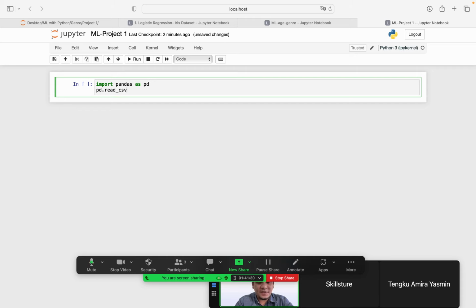Okay, CSV file, and then I need to tell it the file name. The file name for my dataset is genre.csv. Now I need to park this under one variable, so it's easy for me to call the data after this. So now I'm going to call the library. You can run this one.